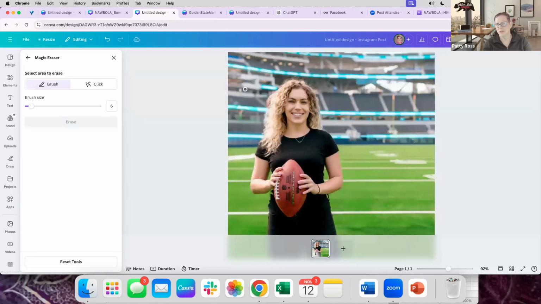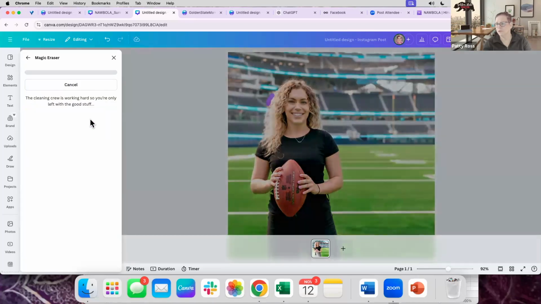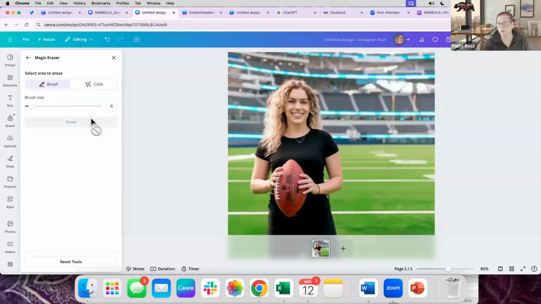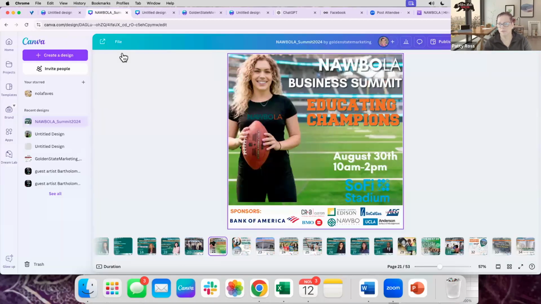See what happens. And it looks like her hair. You can brush a couple of times to see, especially if it does leave some residue from what you're trying to remove. So we'll just kind of leave it. It looks like maybe her hair is flying out. So now I have the picture and then I can update it however I want. I'll just go to the final version.